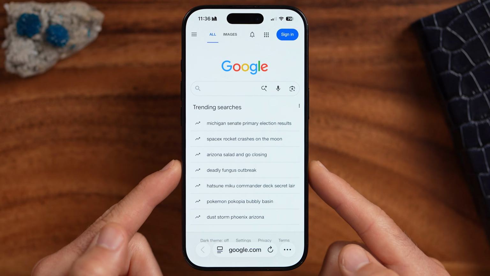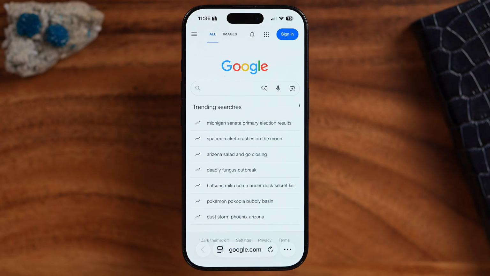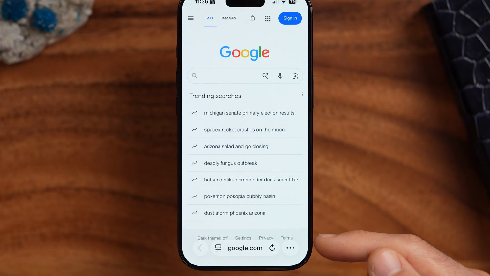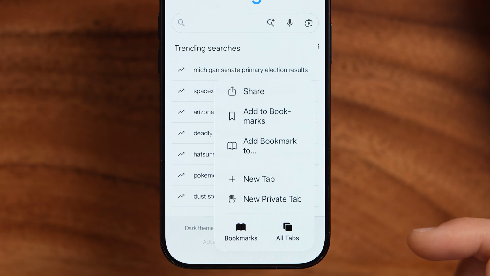If you want to delete out your Safari history on your iPhone, even if there are screen time restrictions that prevent you from deleting it, I'll show you exactly how to do that. The first thing you're going to do, of course, is open up the Safari app on your iPhone and then tap on those three dots at the bottom right.